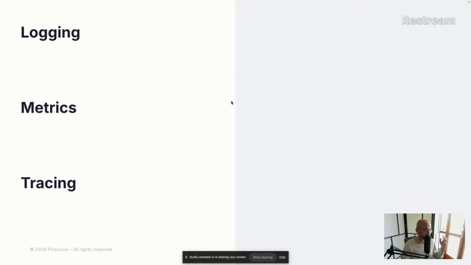I think one thing I haven't emphasized enough or explained is what exactly I mean when I say observability. Within the OpenTelemetry universe, when we say observability, we mainly talk about three different things: logging, metrics, and tracing.